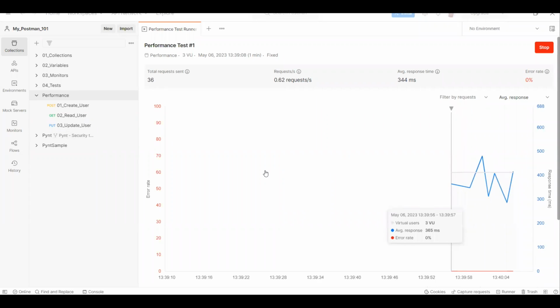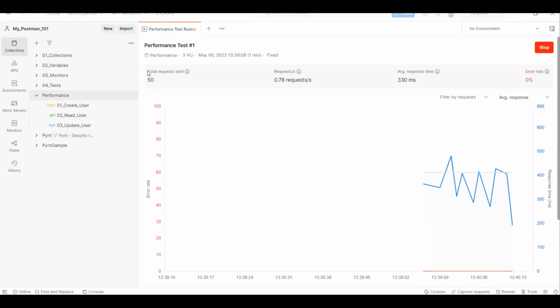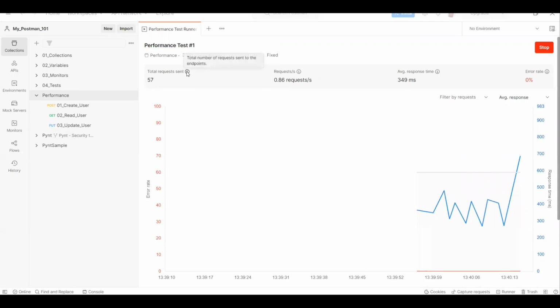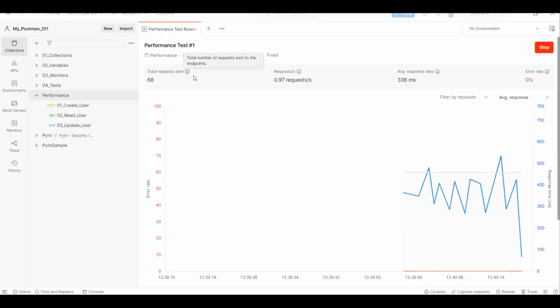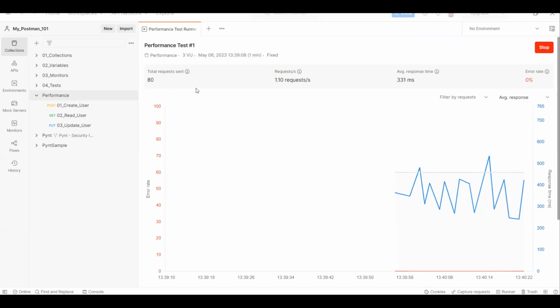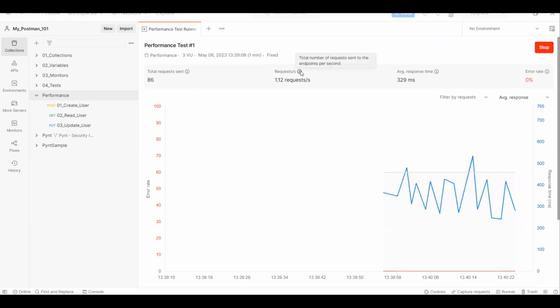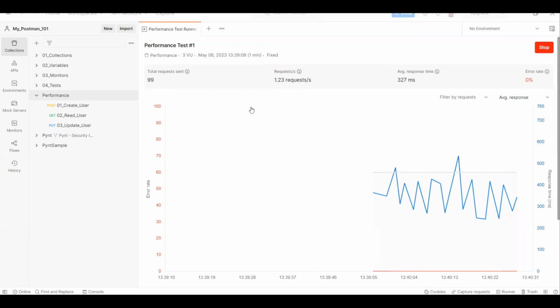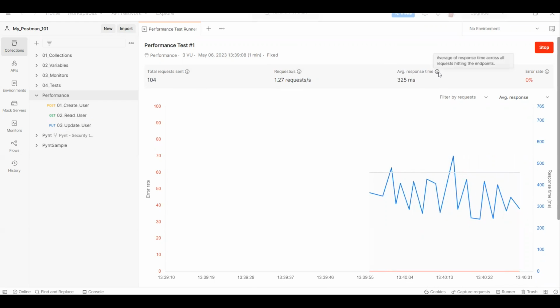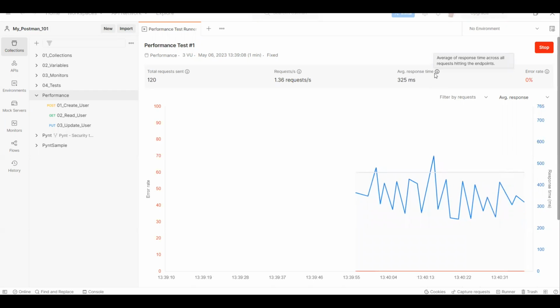Okay, so here you can see it has started the execution. The requests are going here, and you can see the top one is total requests sent so far is 50. Still it is running. Since we have given 1 minute for the time, it is going to run for a complete 1 minute, and you can see the request details also. Total number of requests sent to the endpoint per second is 1.24. It keeps on changing because still it is running, and the average response time across all the requests that we are getting for the particular endpoints.